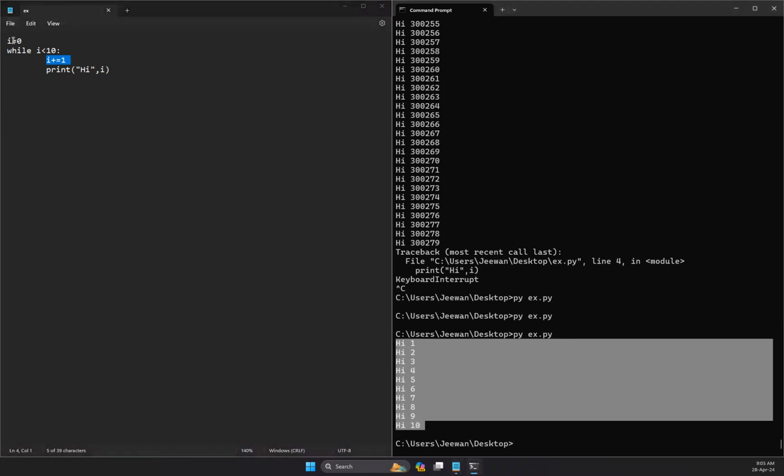Because i value is 0, 0 less than 10 is true, 1 less than 10 true, 9 less than 10 true, and 10 less than 10 becomes false. That is how it becomes false. This is how you use the while loop to print something.